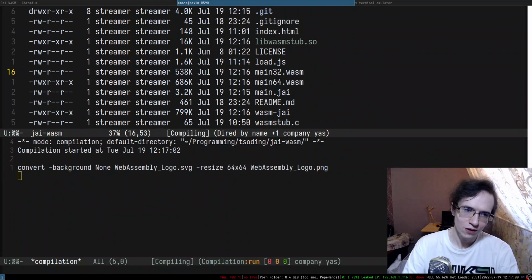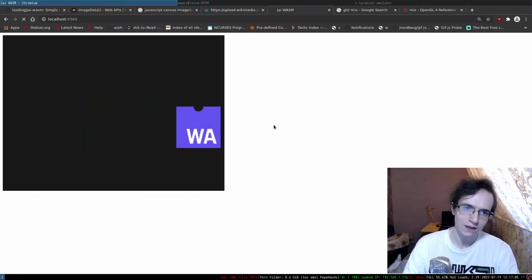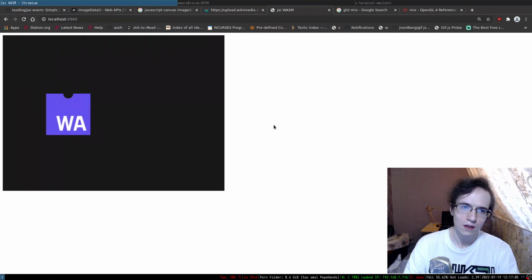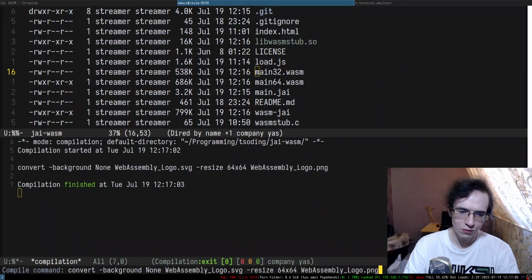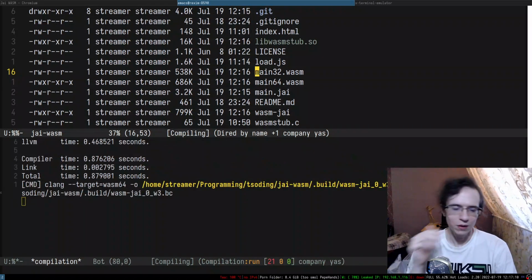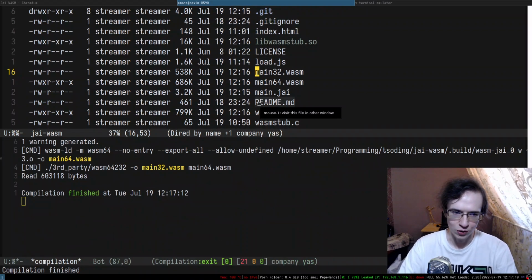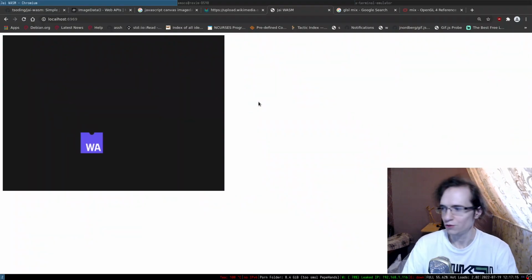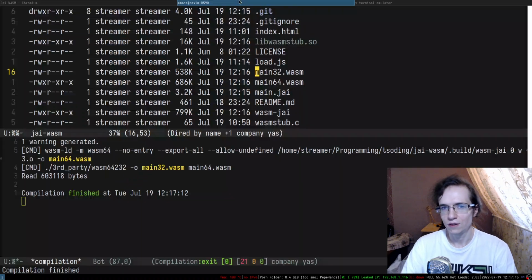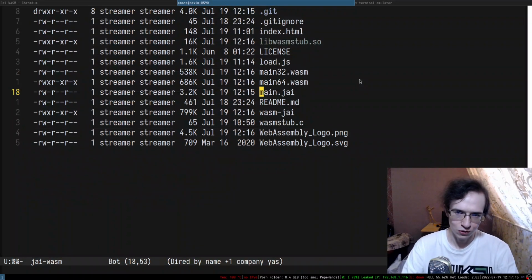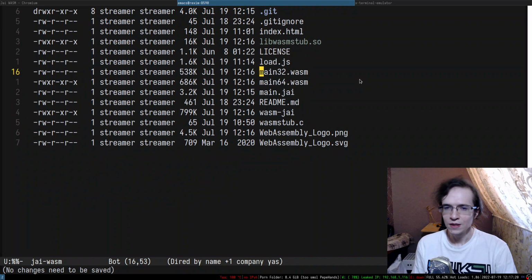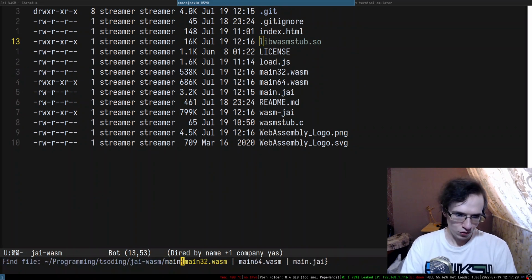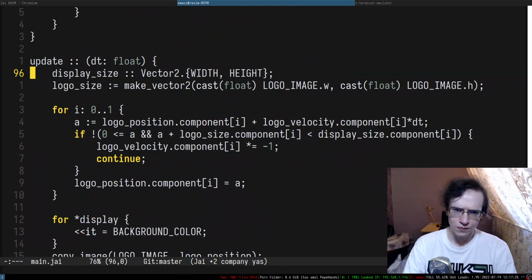Though, interestingly enough, WebAssembly has SIMD instructions. Maybe we can use SIMD instructions to speed it up, but I'm not sure how to use them from Jai, because Jai doesn't even have any support for this kind of stuff. So that raises the question: how do you even do that? All right. So what else can we do? What else can we do?